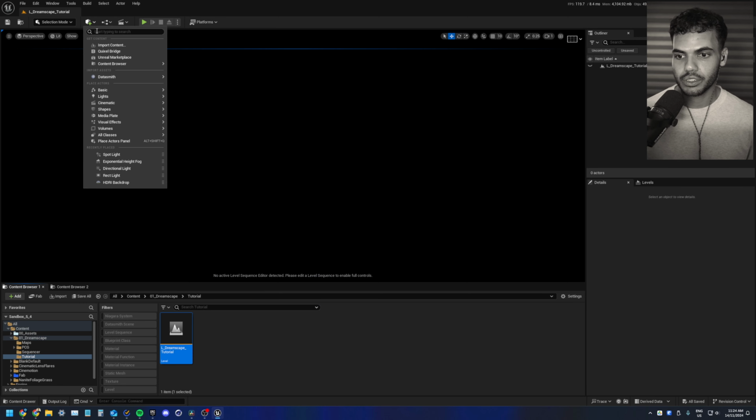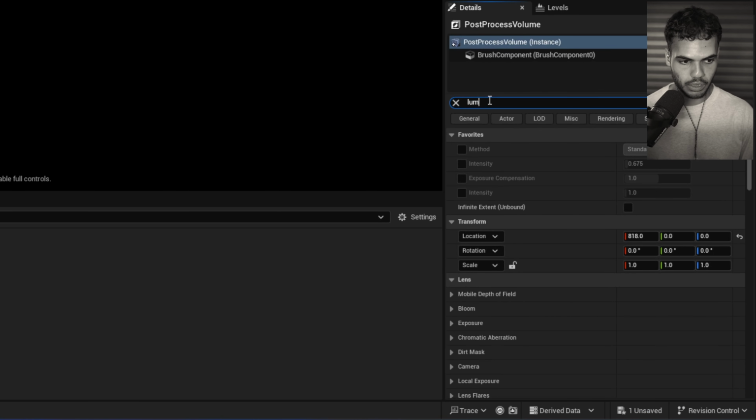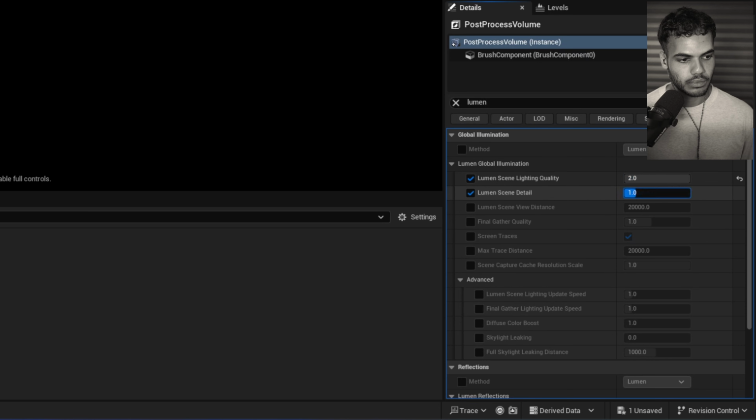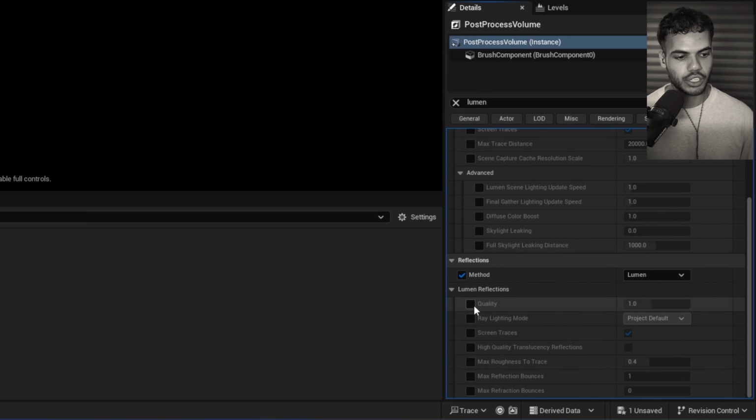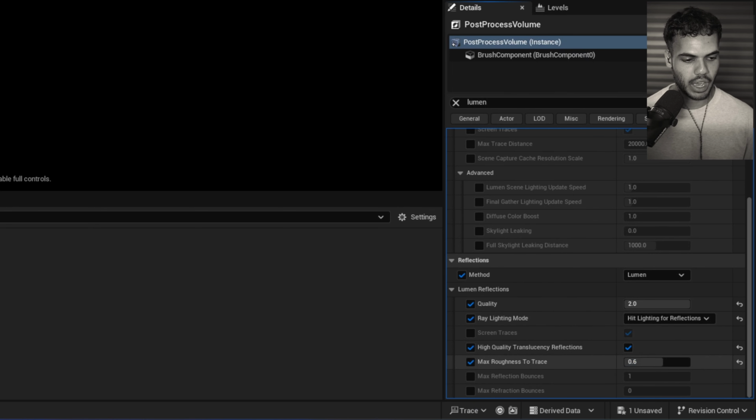Let's add our post-process volume. First thing I want to do is type in lumen, turn all these guys up. Lumen reflections, and these guys up as well. Ray lighting mode, make sure this is on hit lighting for reflections. We need high quality translucency reflections because we will be having water. And then I just like turning this up to 0.6 so that we have a bit more of a range for our ray trace reflections.